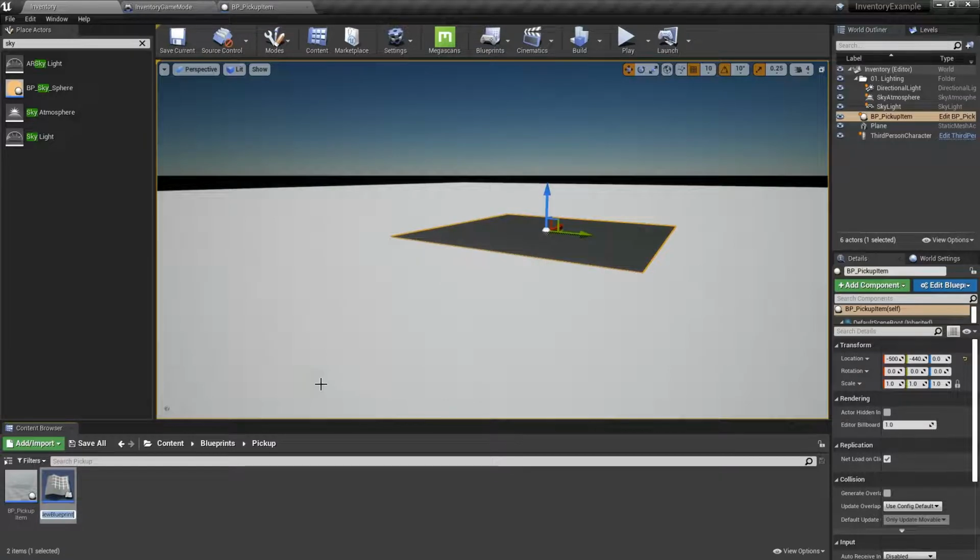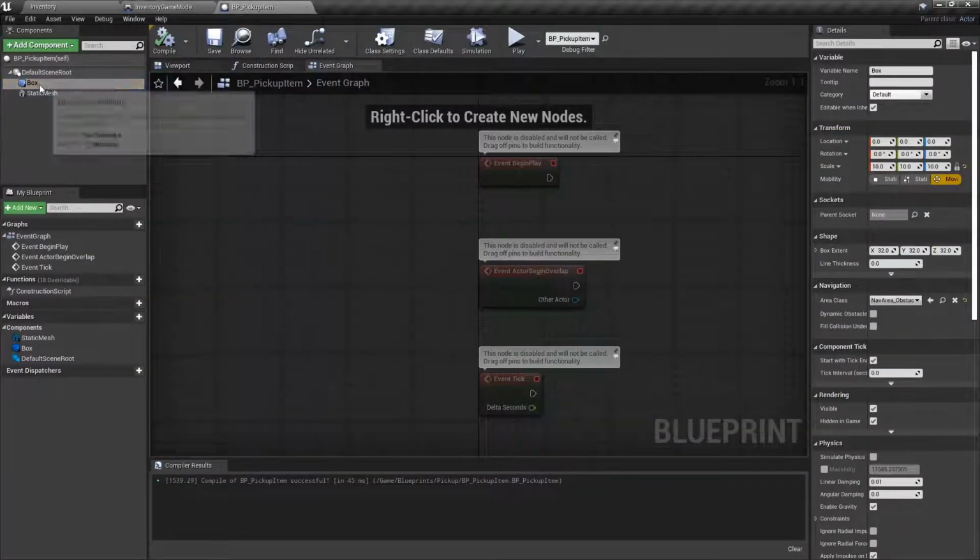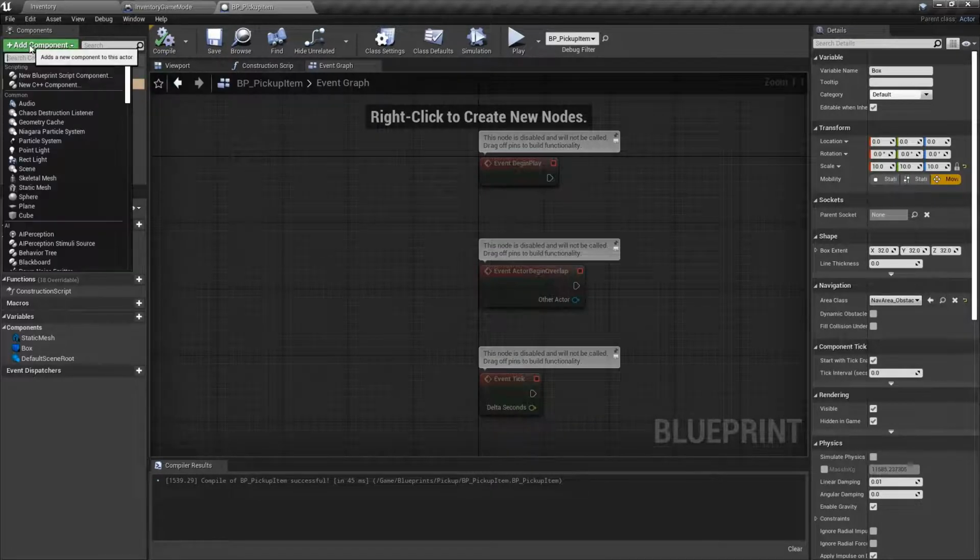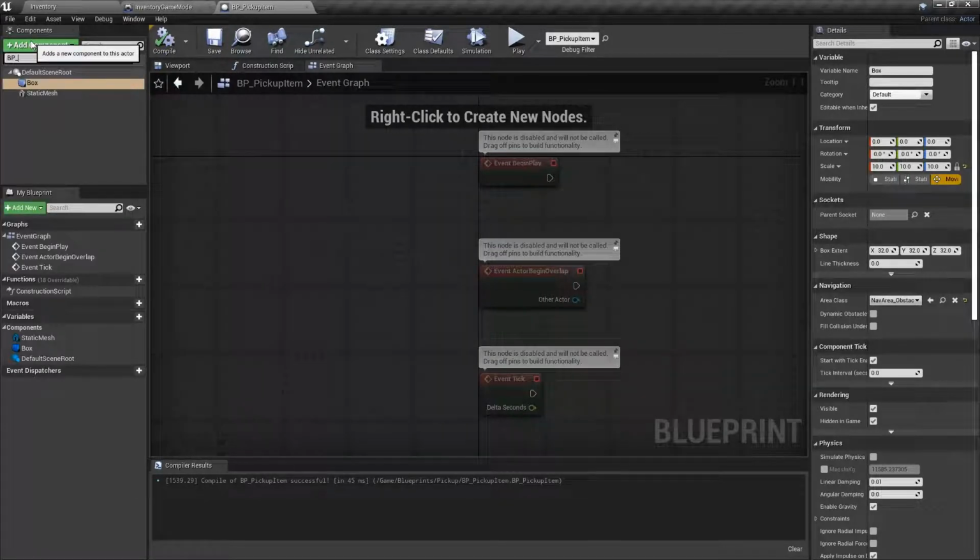So we'll do that. I'll call it BP underscore SC underscore item. And so we've got that there. And then here in our pickup item, we're going to nest it in. So I'm going to add a component into here, BP underscore.